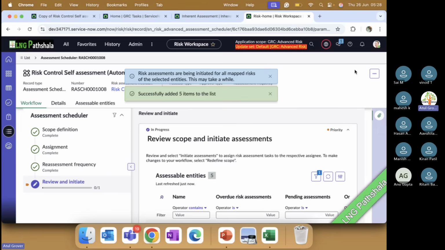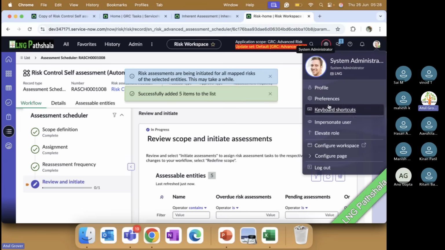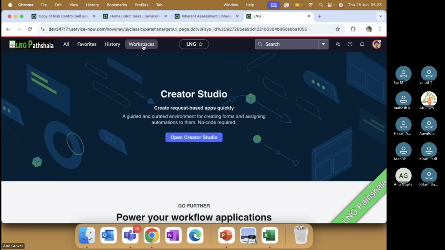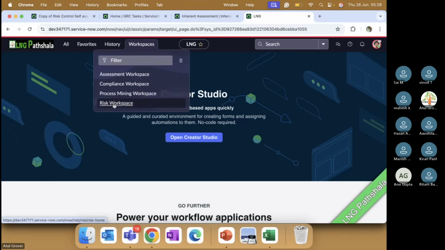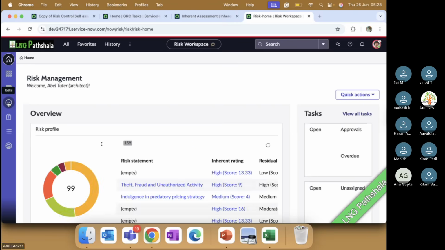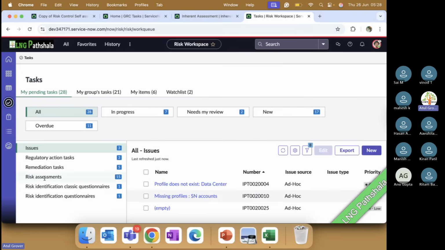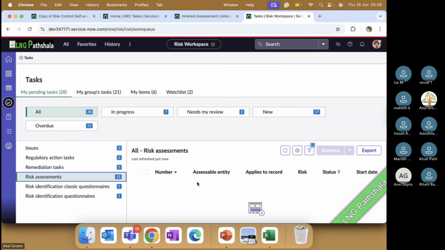Now what I will do, I will impersonate as Able Tutor because he has the two assessments. He's the owner of the entities. Go to risk compliance, go to task, go to risk assessment. Oops.